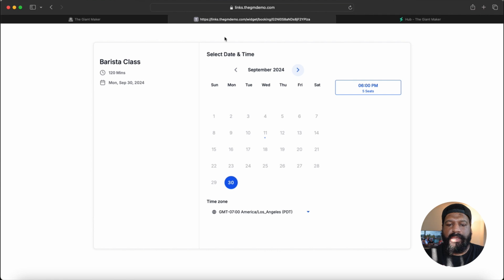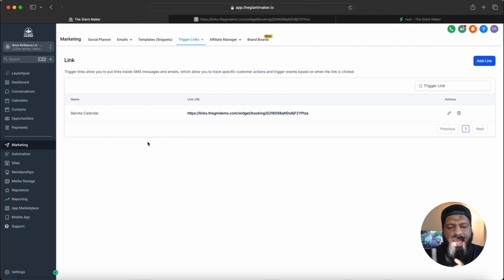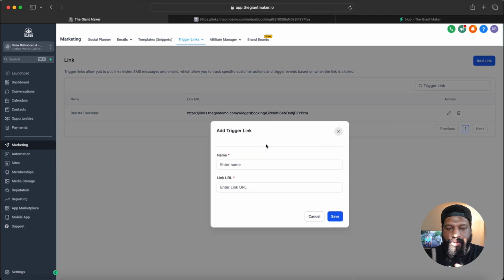So here's what a trigger link is. I clicked on here, but I did not book. I came, but I didn't book, right? That's what I'm trying to do. It's almost like, hey, you went there. So I created a trigger link. So you just go to add, you give it a name, you put the link, right?